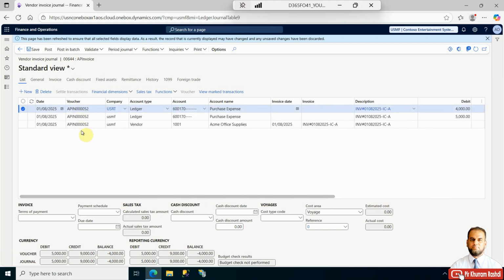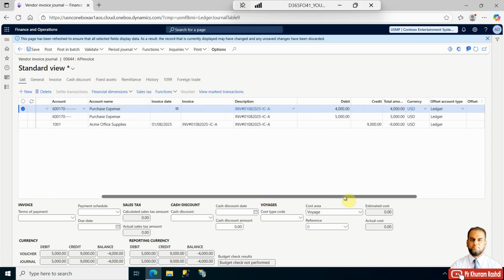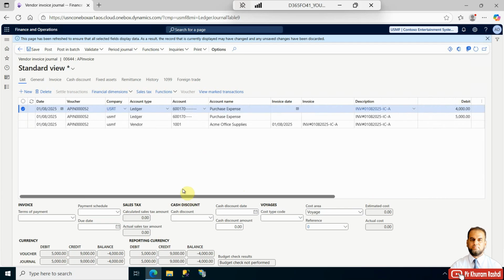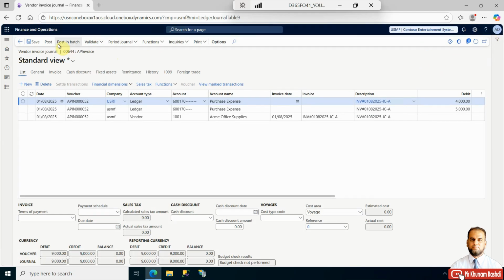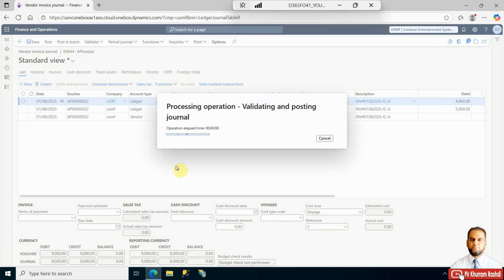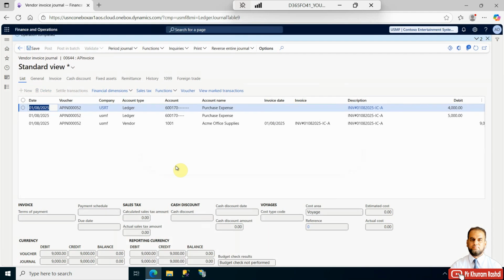You can see the voucher number is the same because it is on the same date, and this voucher is balanced. Whatever total is on the debit side is on the credit side, so the voucher is balanced. So let's validate this entry. Okay, this entry is validated. I will just post this entry and then we will see the effect.